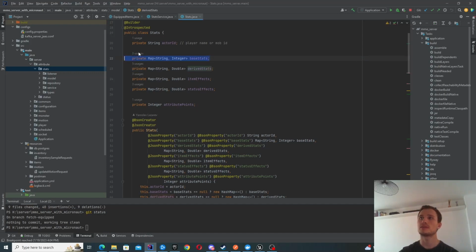So for instance, at the beginning I'm going to have a map of string to integers to represent our base stats. Our base stats can be things like strength, dexterity, intelligence, and things like that, right? So your base stats could be used for equipping items. For instance, your items could have a strength requirement, dexterity requirements, etc. And that's how we'll determine whether your character can equip those items.